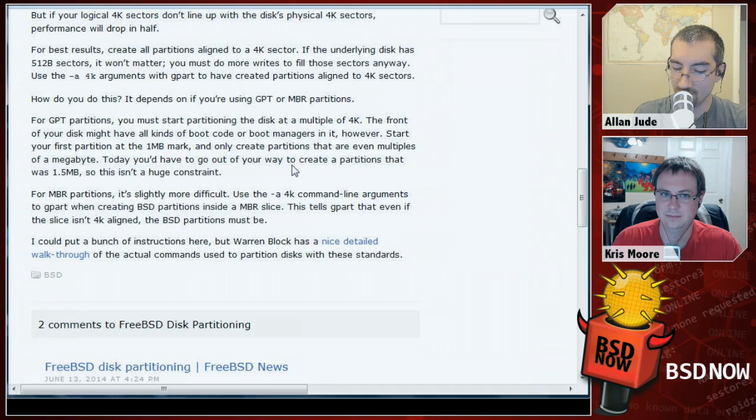But if you use 4K sectors on a 4K sector drive and your partitions are offset, so that when you write 4K, it's half in this sector and half in that sector, it'll be as if you were doing it wrong. And so it's important to line the stuff up. And then it talks about the easiest ways to do that.